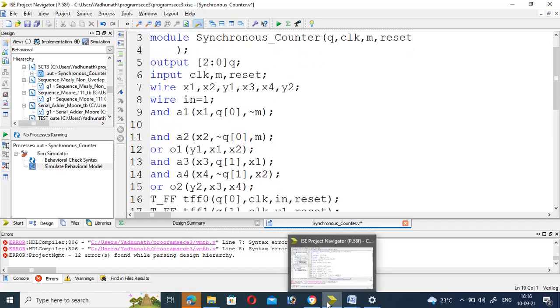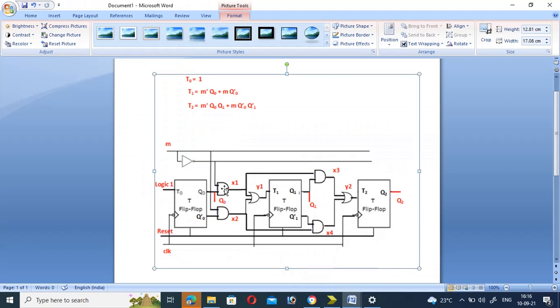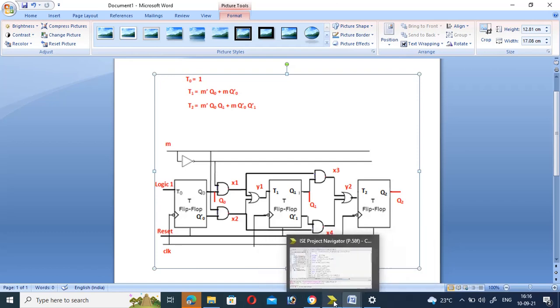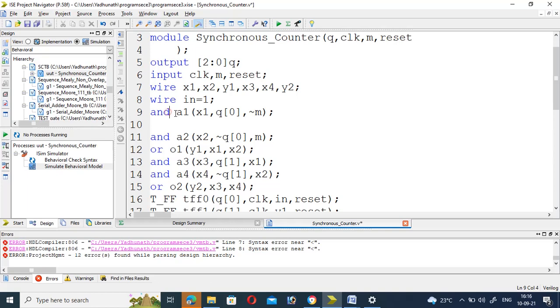Let us see the diagram first. This is the AND gate output where x1 is equal to the output of the AND gate. What are the inputs for the AND gate? Q naught, and this is connected to the NOT of the gate, therefore M bar. So from this line we can represent the AND gate, and A1 is the instance name. AND is a keyword, a predefined keyword. It is also called the AND gate primitive. It performs the AND operation based on the input variables and produces the output in the output variable.